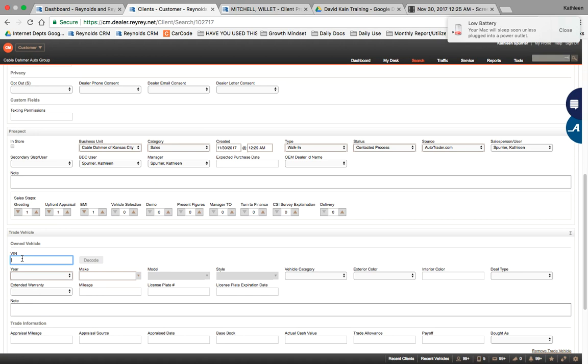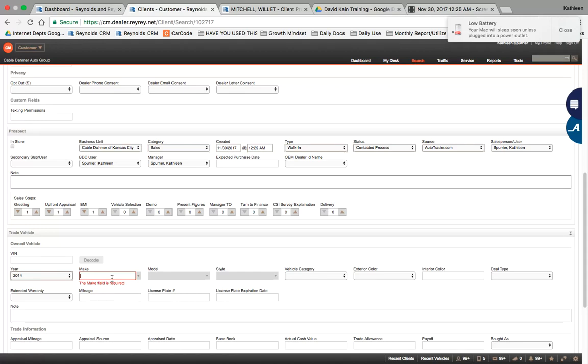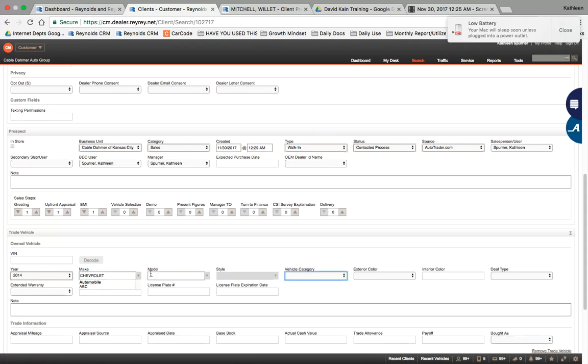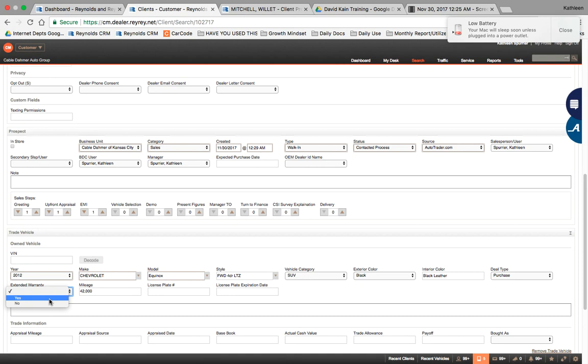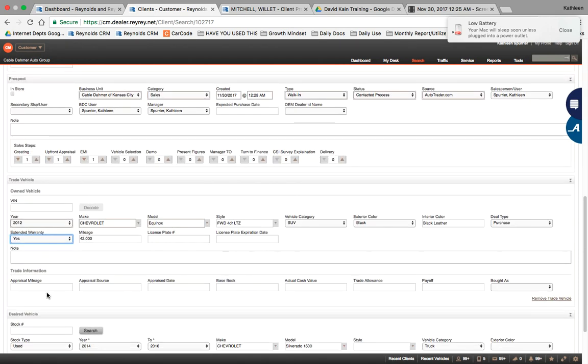VIN in is going to help you decode those items there. But if you don't have it, so again, phone ups and things like that are going to prevent you all the time from having every bit of that information, but it doesn't mean you can't put the trade in. The more information here, the better. Do they purchase an extended warranty, license plate number, all of that.